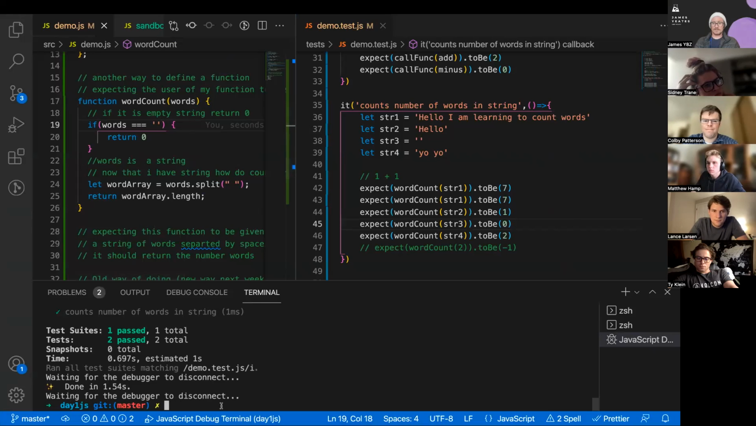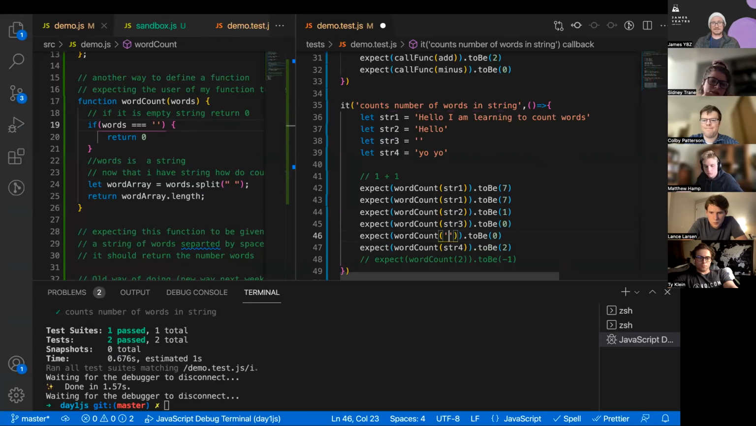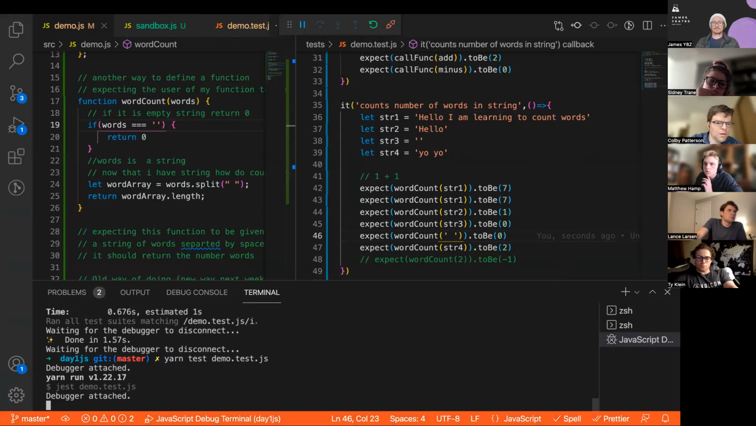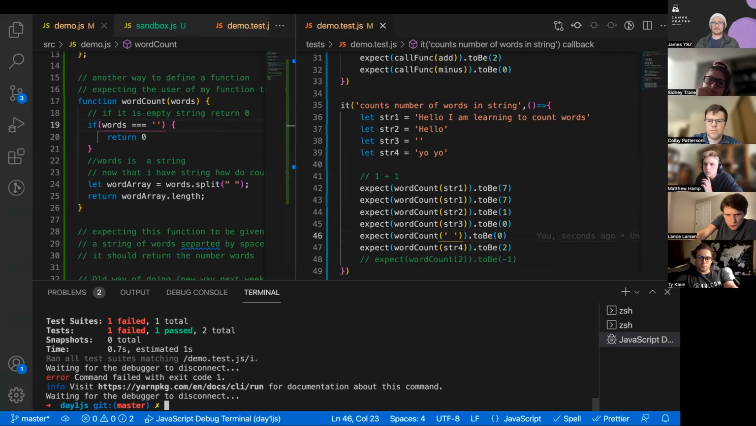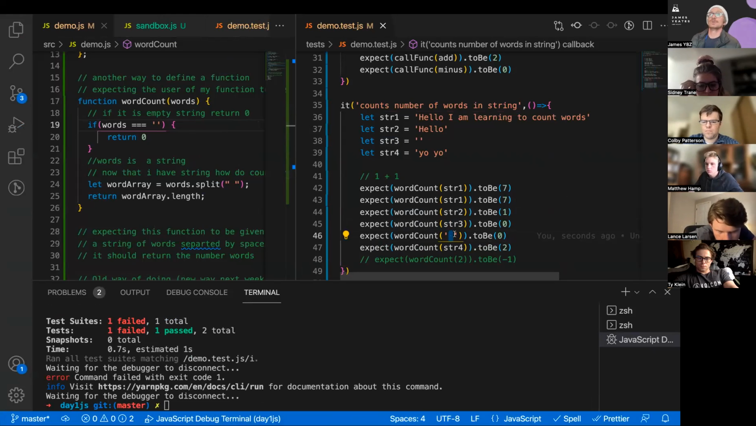That might pass that one. But yeah, we also saw that if there's a space in there, that's also not going to work. So honestly, off the top of my head, I don't know how to fix this. But what I do know is I know what I need to do.